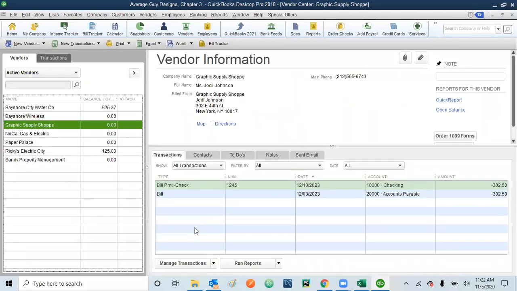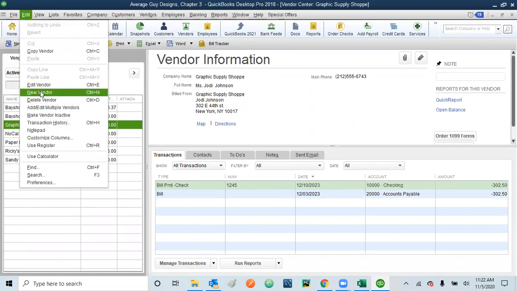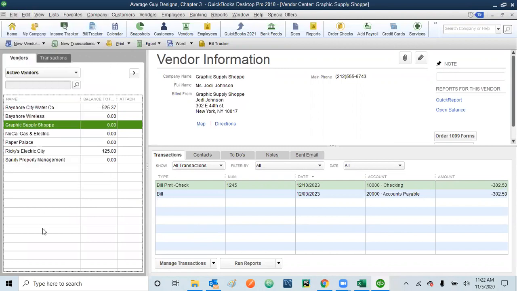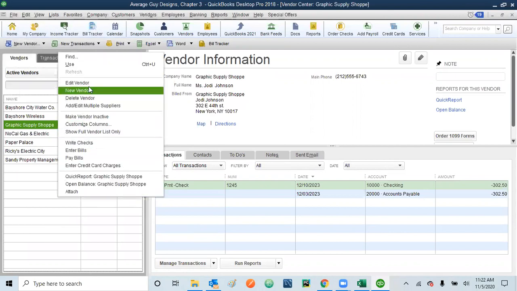So now you have this information available here. Now we want to add a vendor. So again, the same thing. Either you can click edit and new vendor. You can add the vendor from here, or you can click the new vendor from here, or you can right click and select the new vendor from here.